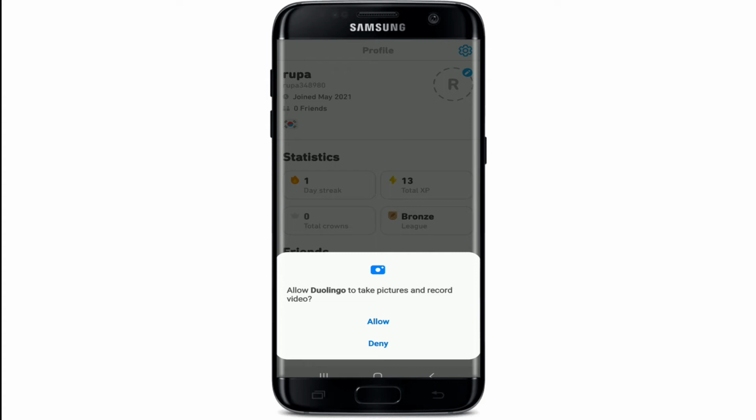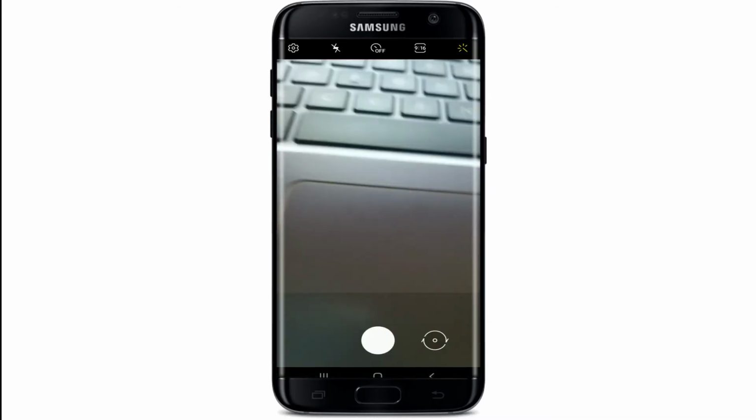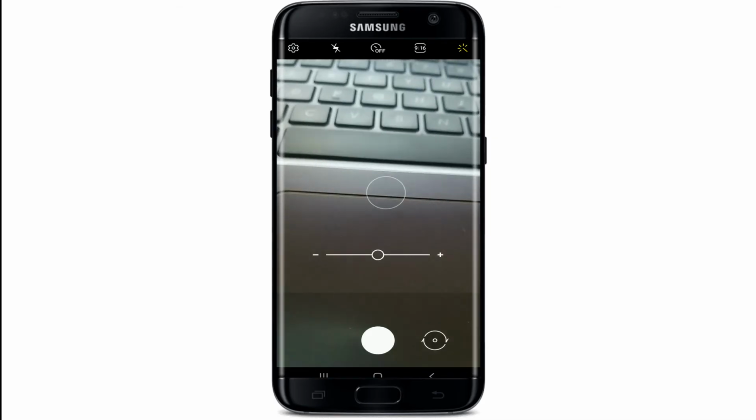Allow Duolingo app to take pictures and record video from your phone by tapping on Allow. Allow more access and then select your camera. Now go ahead and take a picture for your profile.